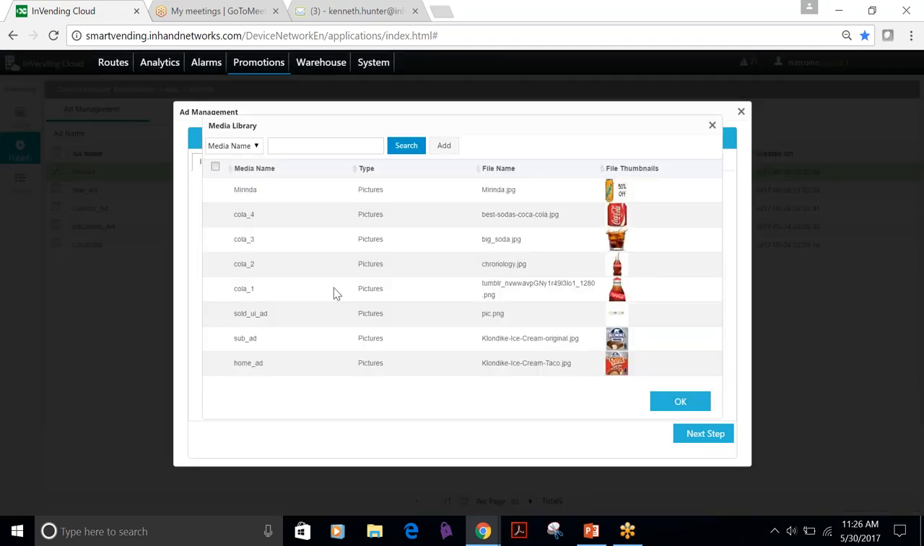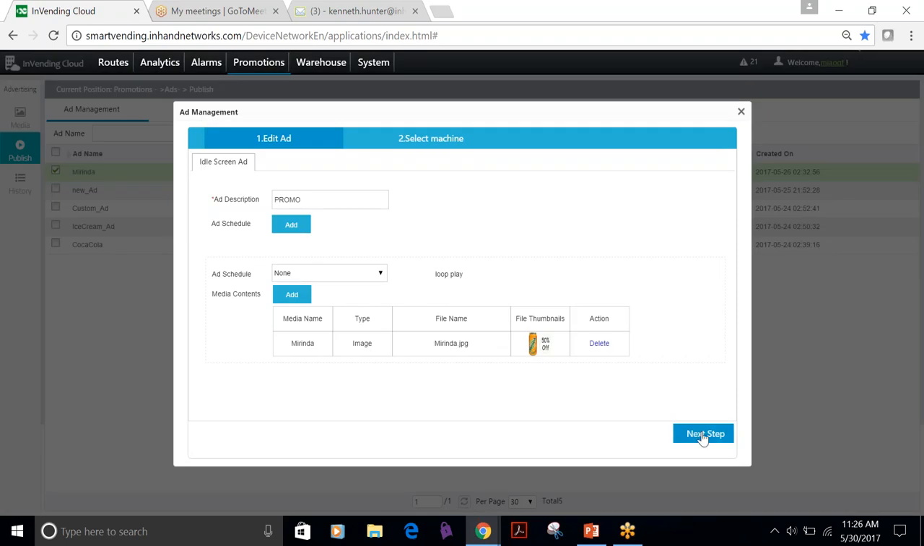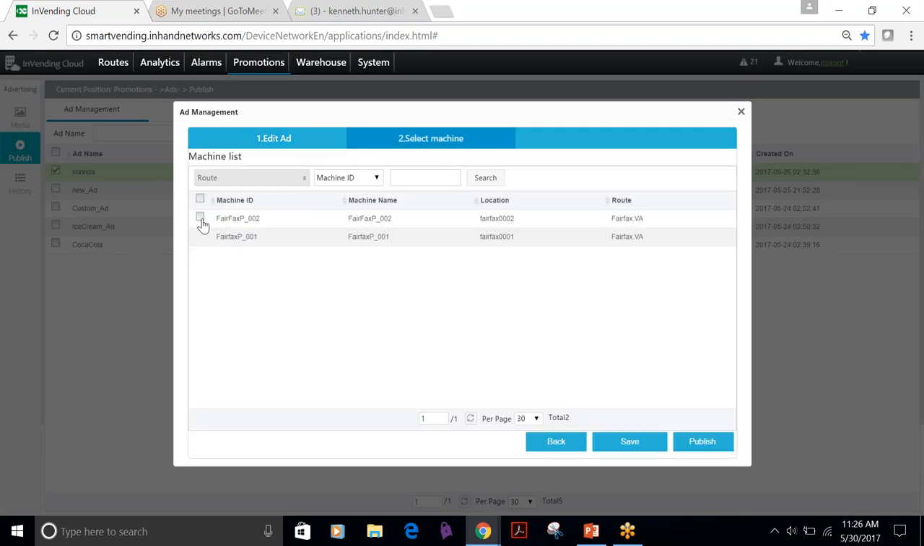So I'm going to add my media content. So we'll say the 50% off, because it's a promotion. I'm going to click OK. We'll click Next Step. And now I get to select the machines that I want to promo this on. So we'll do Fairfax P underscore 002. At this point, I can click Save.